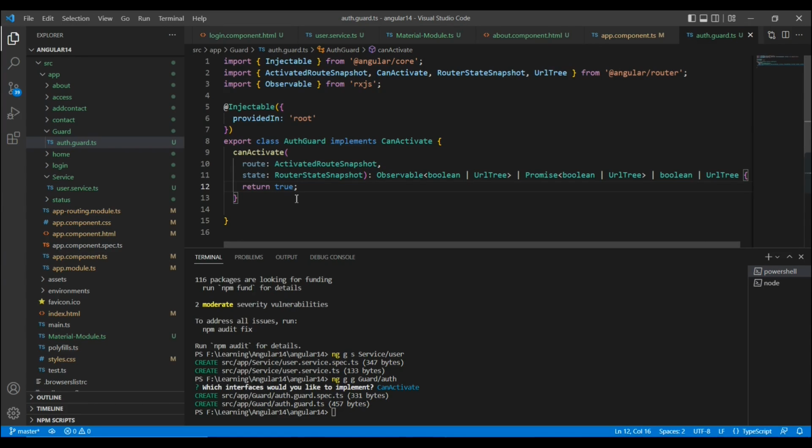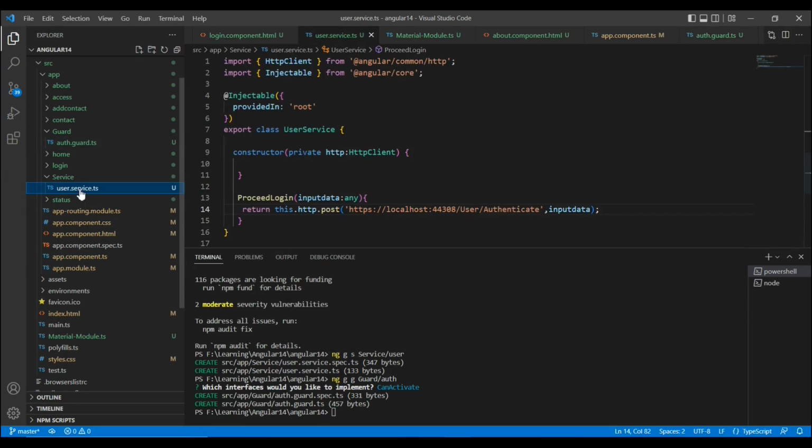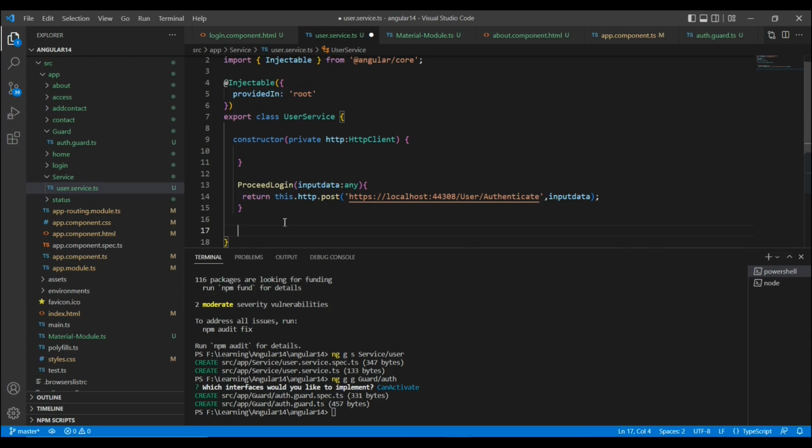So here I am going to implement my logic. First I am going to check whether I'm logged in or not. If I'm not logged in, I'm going to redirect to our login page. That's all about my plan. So first let me go to our services. In this service, I'm going to write one function. It's called isLoggedIn.